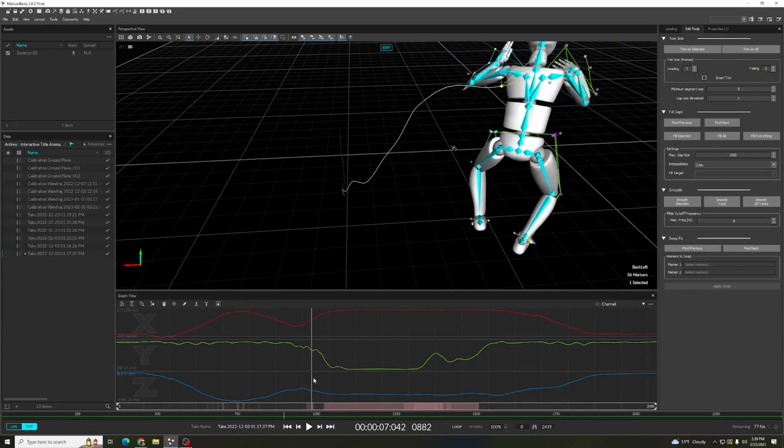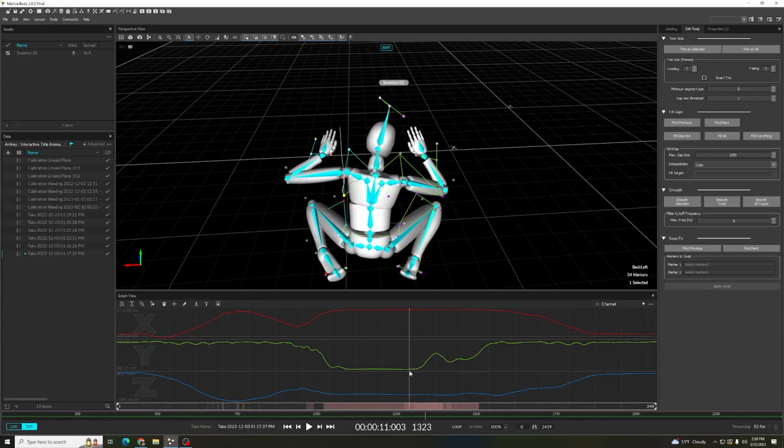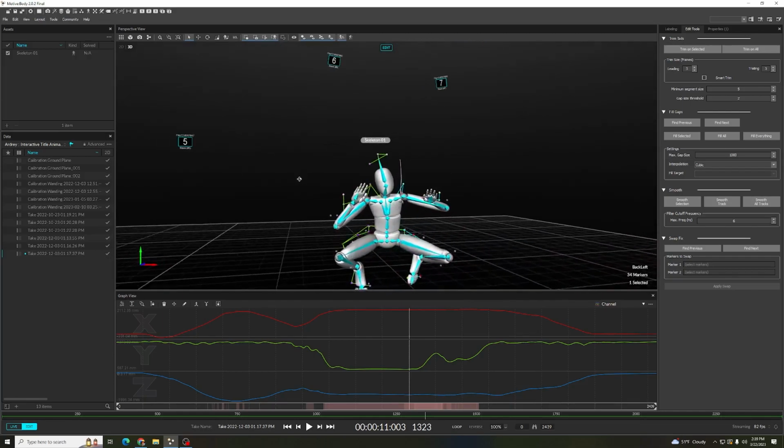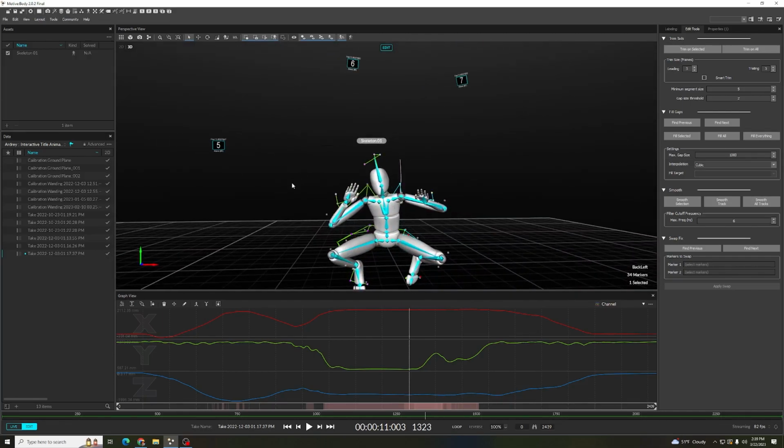For more information on other editing tools and techniques, visit the link in the description to the wiki page for Motive. After these steps, your take should be ready to export.